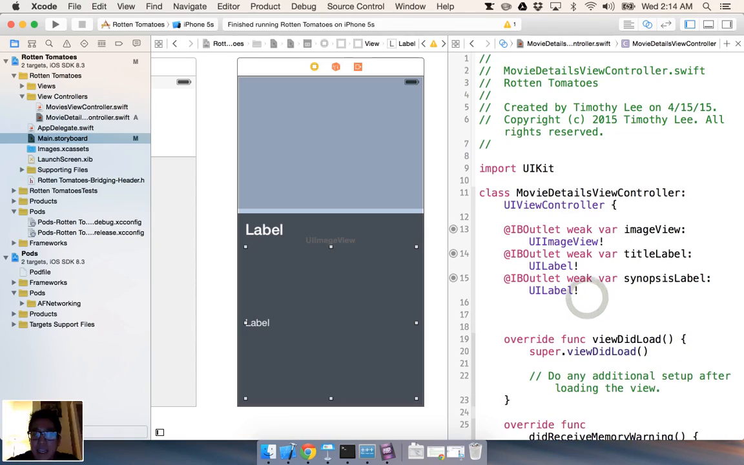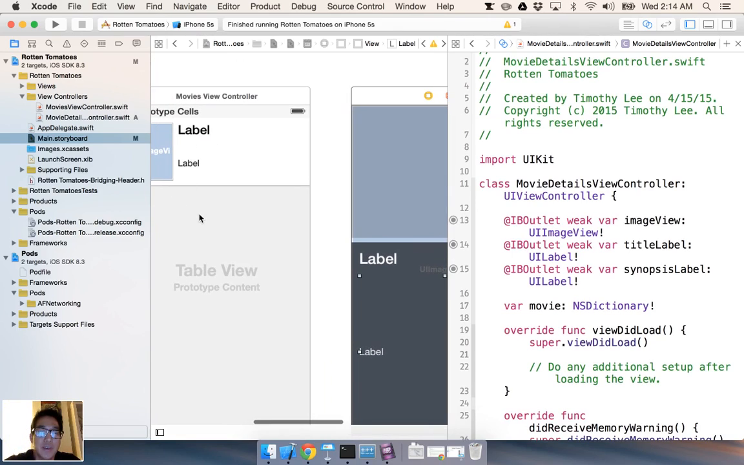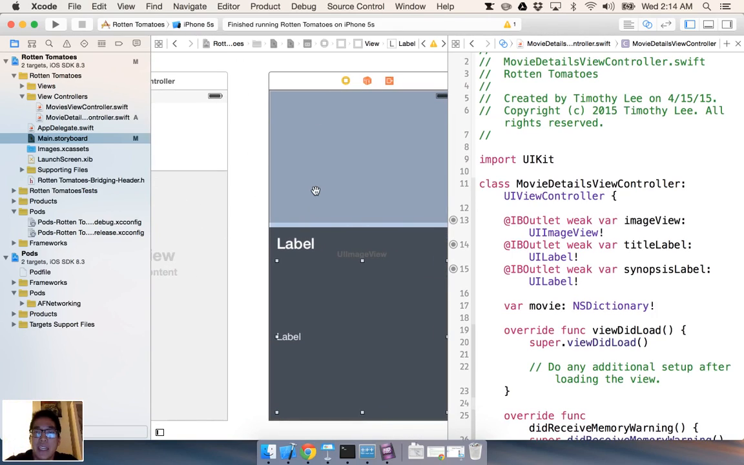And the backing data here is going to be something of type movie. So movie is going to be an NS dictionary, and I'll make it an implicitly unwrapped optional. So this is what I want to have if I can only get somehow this movies view controller to set up this movie details view controller properly.